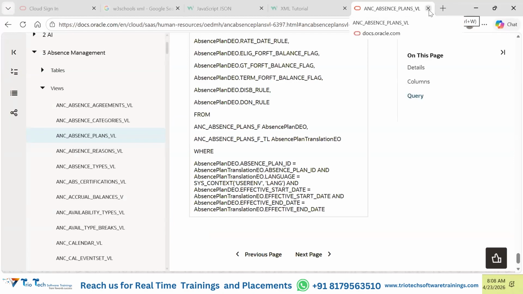So guys, just Google and search Fusion HCM table, supply chain table, financial table, and that's how you should be able to go and look into the different tables.